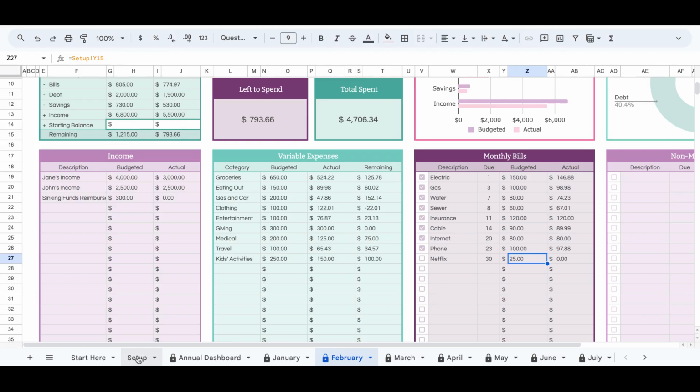Now, you don't want to take that off your setup tab because you paid it in January, but you don't want to have to pay it going forward. So all you need to do again is come over to that cell with the budgeted amount. I'm going to replace that with 0. And then you don't have anything budgeted for that. And you don't have to worry about it anymore.